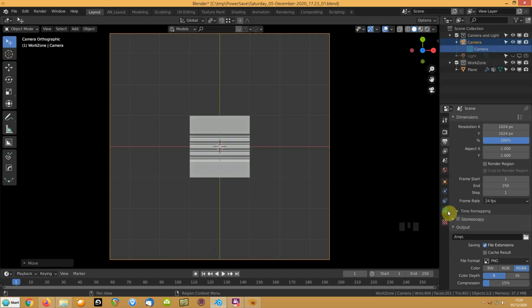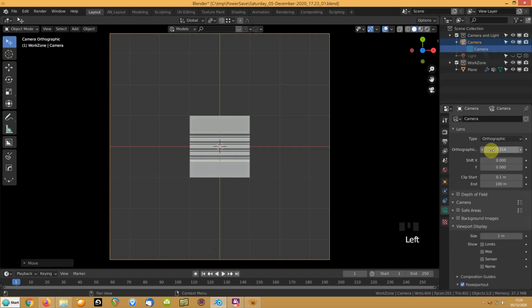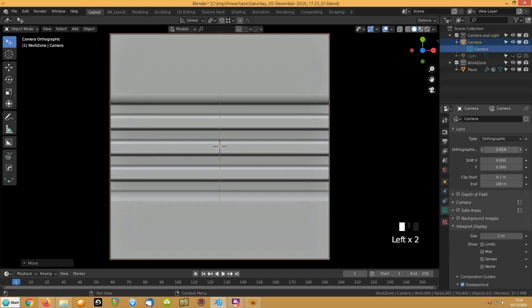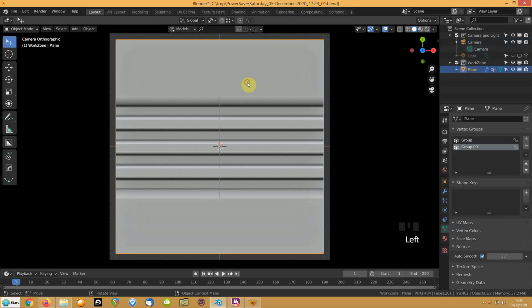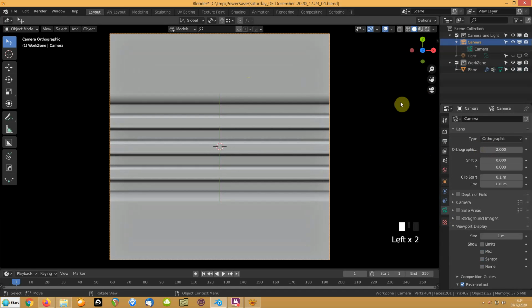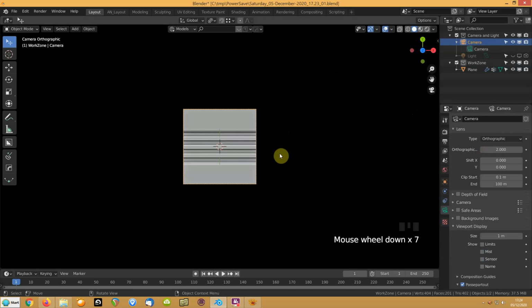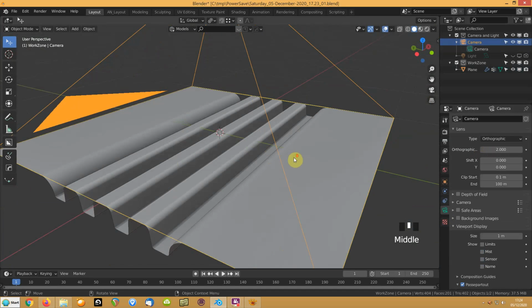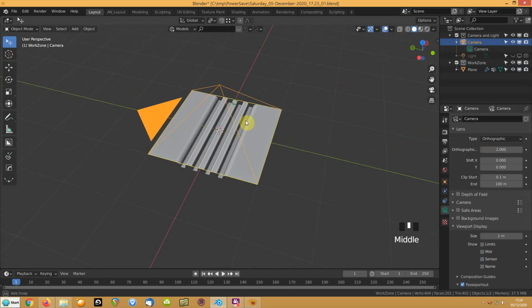Now a trick with the camera: instead of adjusting this and trying to eyeball it, we know this is 2 meters wide. So what we do is we go to the camera and we put 2 in, and it's as simple as that. If this was 3 meters wide, you'd make it 3.